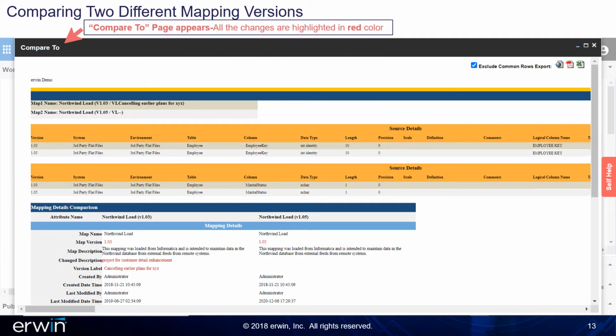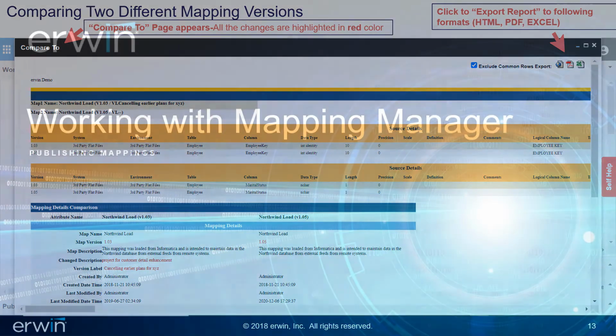The Compared To page appears. All the changes are highlighted in red color. Click to export the report to the following formats: HTML, PDF, or Excel.